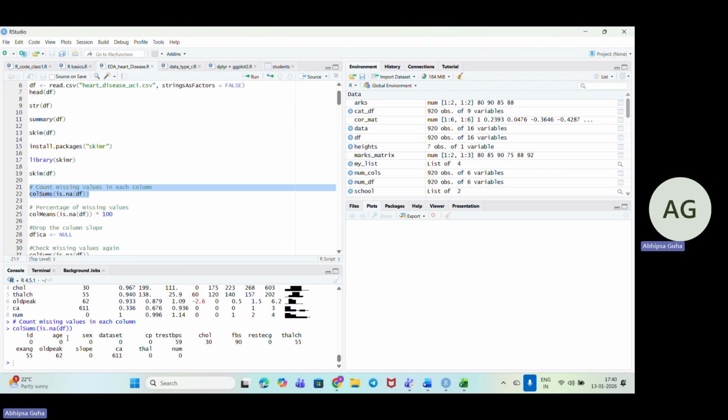So id is 0, age is 0, gender is 0, dataset is 0, cp is 0. Then trestbps we have got 59, chol we have got 30, fbs we have got 90, restecg we have got 0, thalch we have got 55, exang we have got 55, oldpeak we have got 62, slope we have got 0, ca we have got 611, thal we have got 0, and num we have got 0.